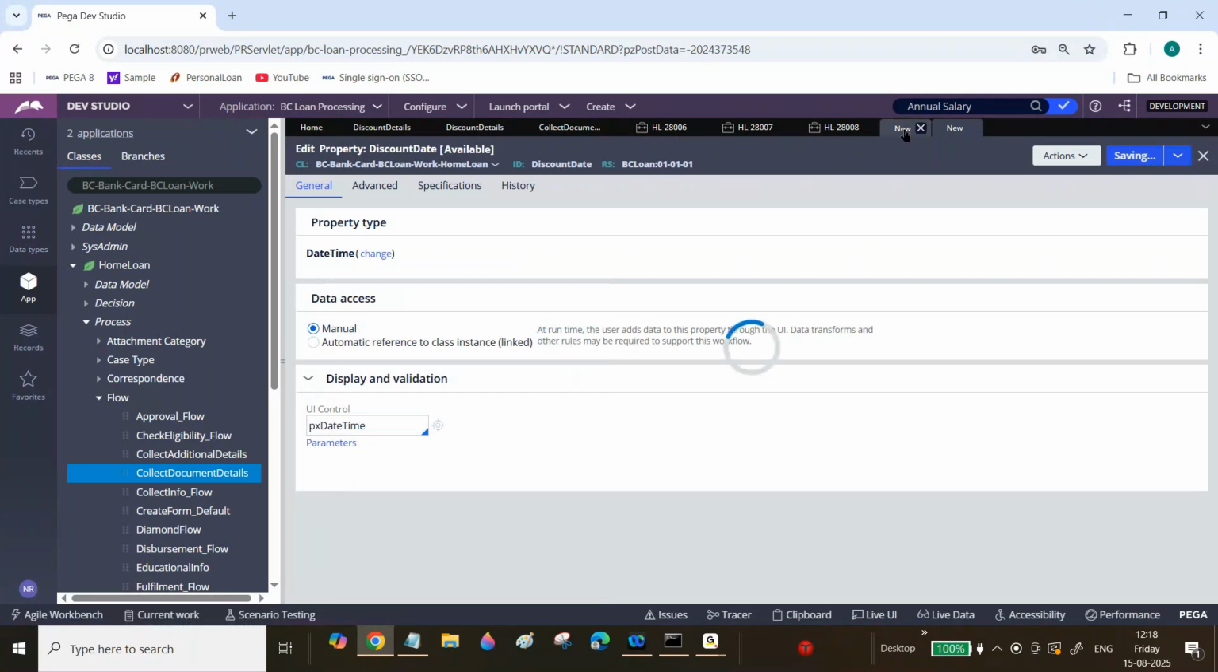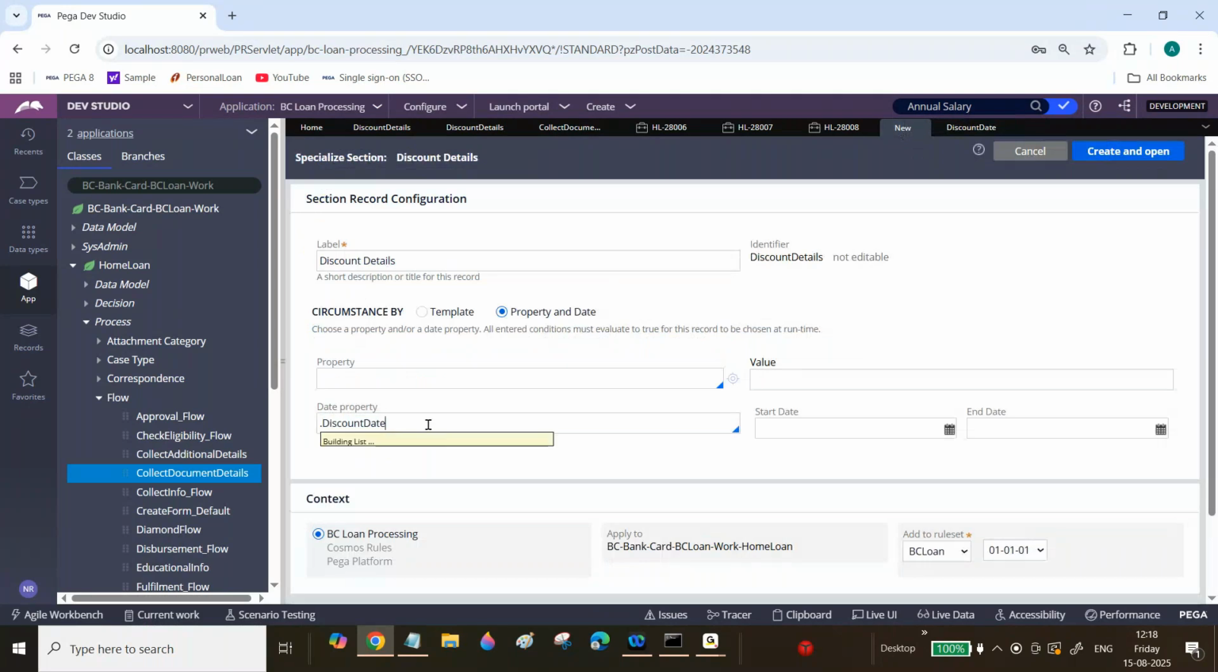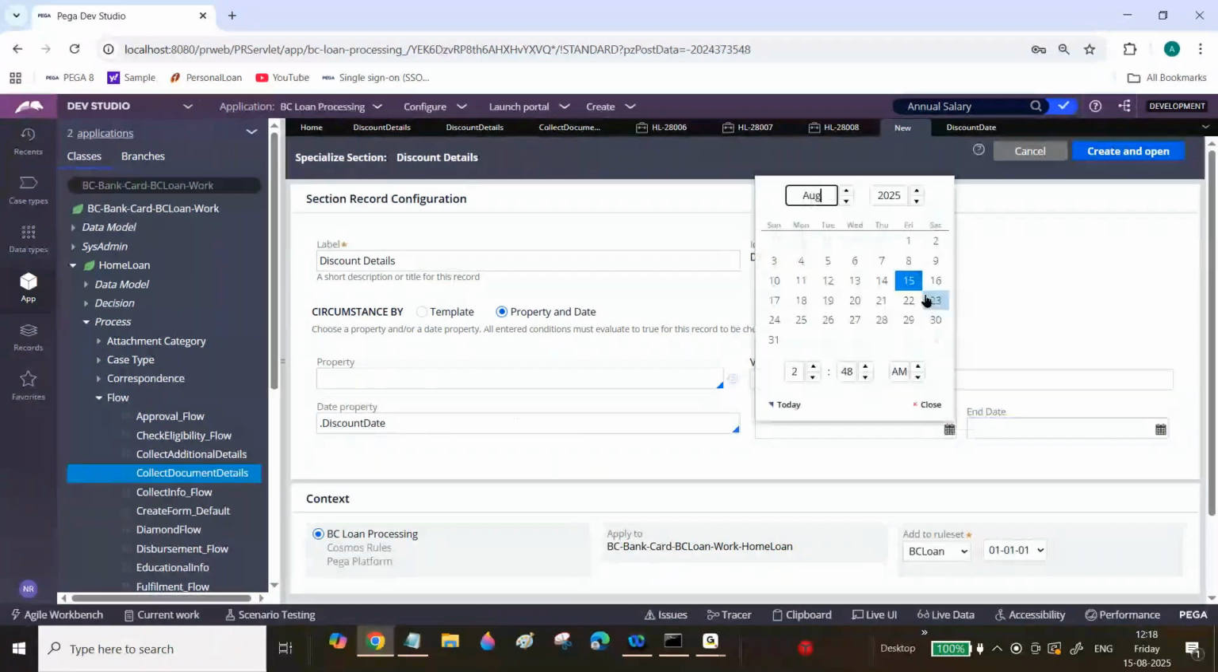Now even here you can include it. Now you can see the date time property. Here you can see it is conditionally executing. Whatever the user input is in the UI, it will execute accordingly. Now see here, I'm giving the date here.